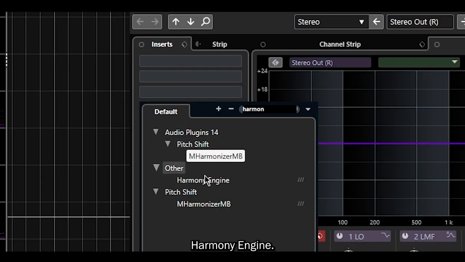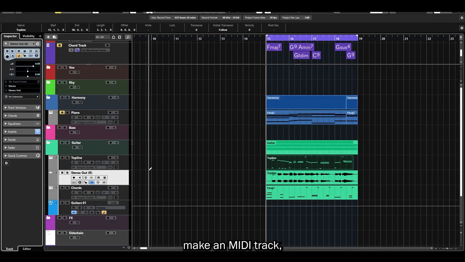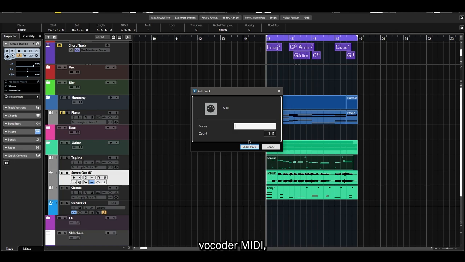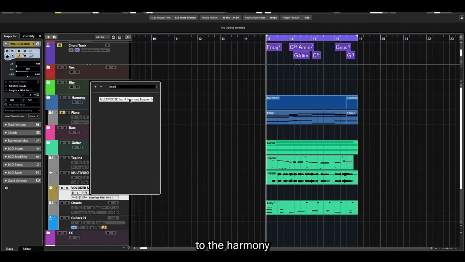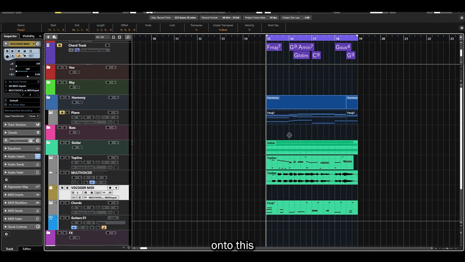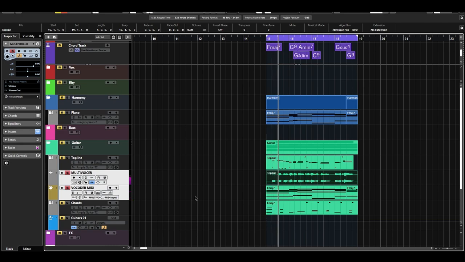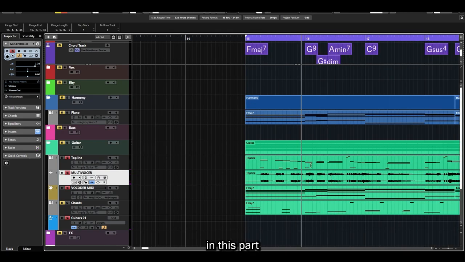For me, I'm gonna use Harmony Engine. I'm gonna choose Metabitic Chord Wire MIDI. We're gonna make a MIDI track, call it Vocoder MIDI, and basically send it to the Harmony Engine. It's going to Harmony Engine. And now what we are going to do is drag these piano chords onto this MIDI channel. It's really messing up in this part because of the additional notes, so I'm going to just remove it.